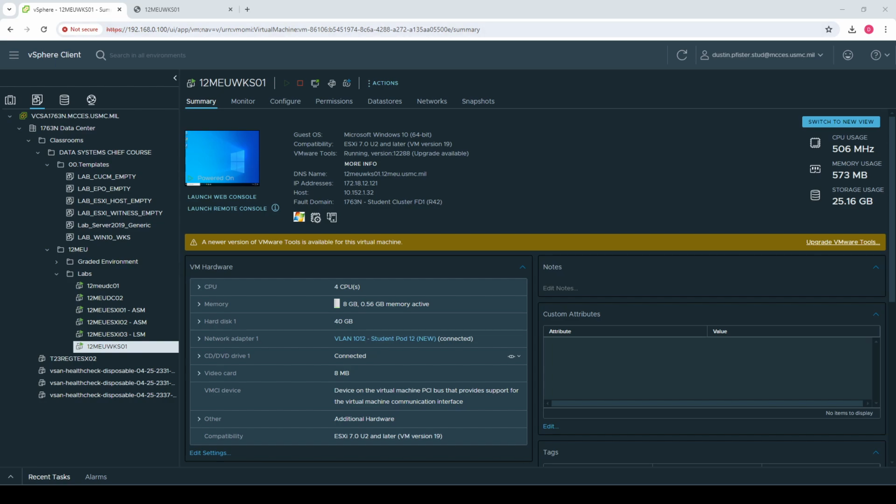In this Lab 2, we're going to be configuring our ESXi hosts. The ultimate objective of this is to be able to configure the vSwitch inside of your ESXi hosts, as well as the data stores that you're going to need for the environment.